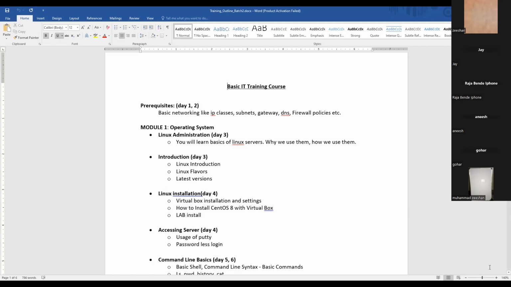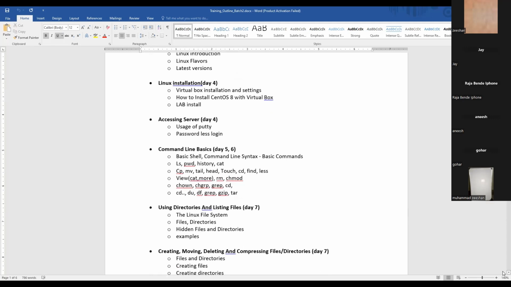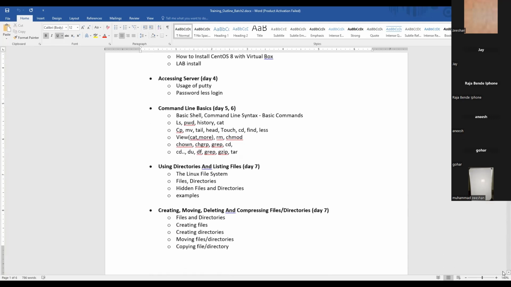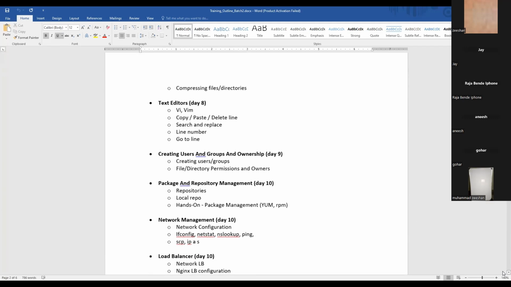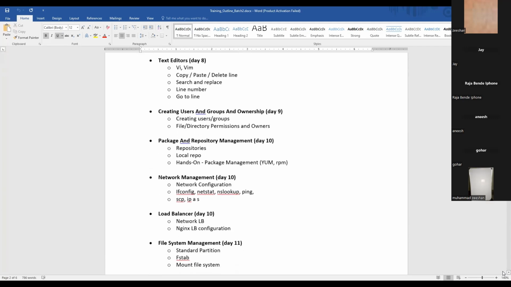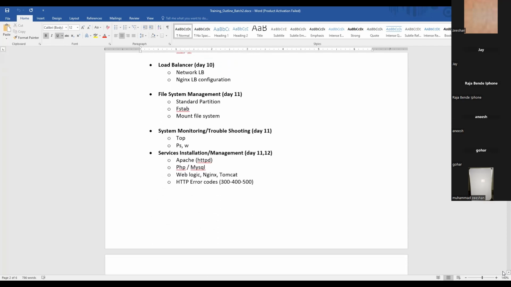And we will see how we will log in. We will discuss the command lines. We will use them, and so much stuff in Linux. Till day 10, we will be discussing just Linux. No, yeah, day 11. Then we will install some packages.